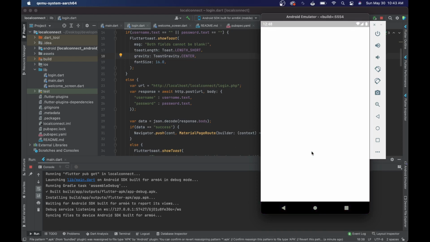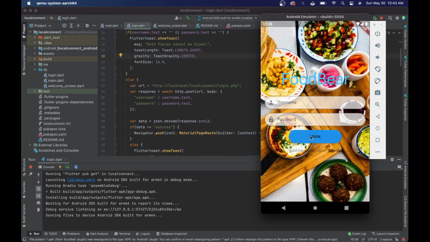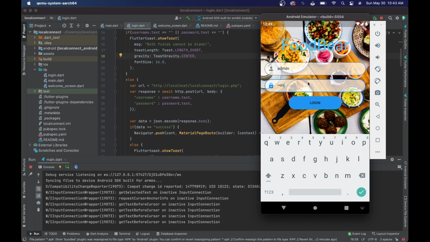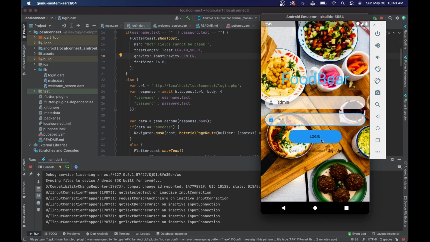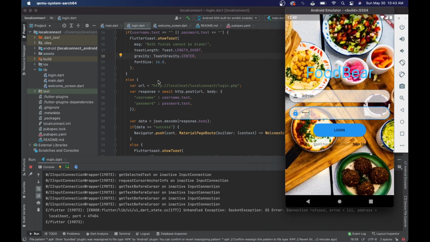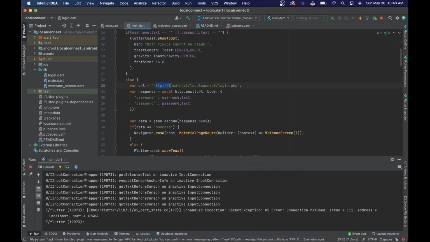Okay. There. So we are now seeing the toast that both fields cannot be blank. It will just linger for a short time, a couple of seconds. Okay. So now let's try to type in admin, and then the password will be admin. So it's not in the database. Click on login. Okay. Connection refused. So maybe our URL is wrong.